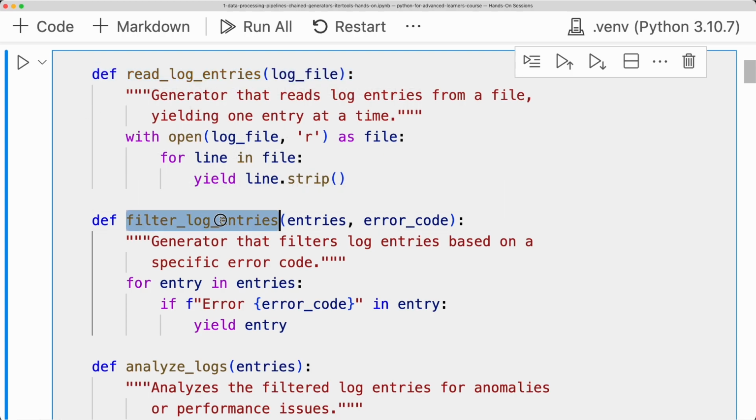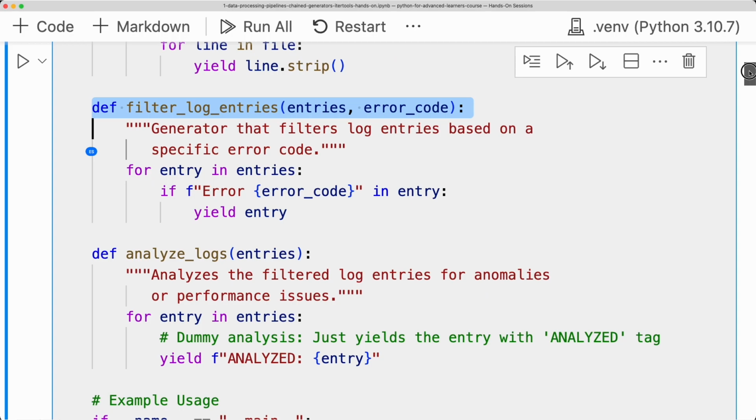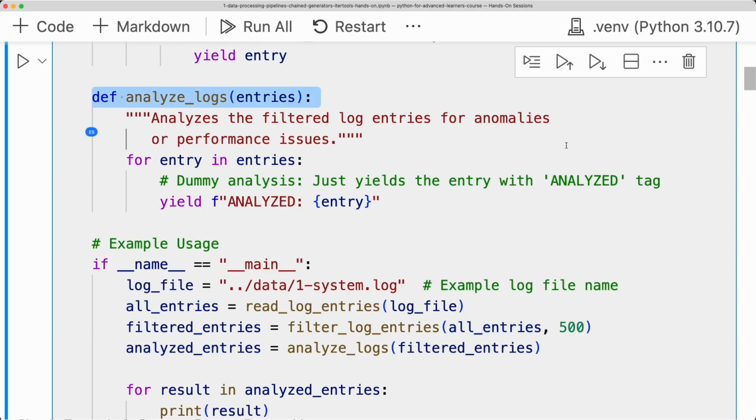Next, we have the filter log entries function that has two arguments, entries and error code. Its job is to filter log entries based on the error code. Next, we have the analyze logs function, which accepts entries as one argument. It performs a simple analysis on filtered logs.